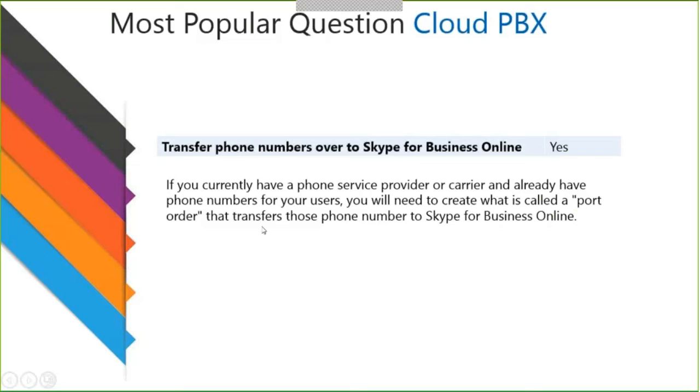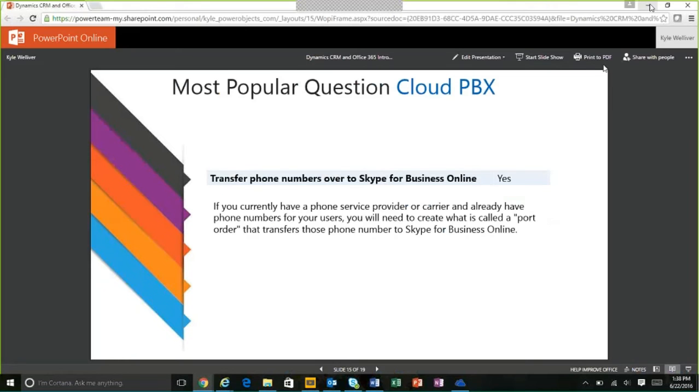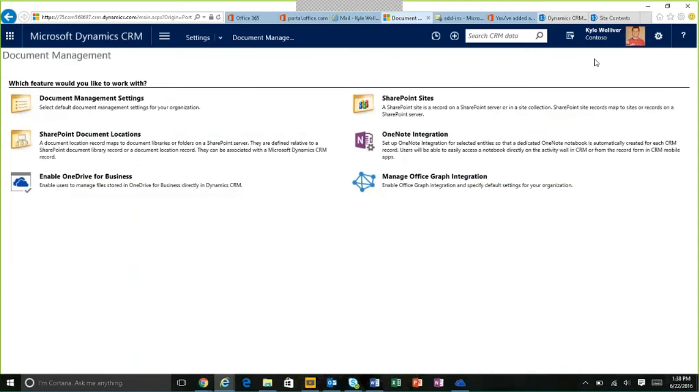There's an option to port order in your phone numbers through the Skype for Business solution, and I will show this very briefly in my actual presentation. So again, a lot of those questions that people may have around Skype for Business, the answers are yes, and I have other pieces of information I will follow up on as we wrap up today's conversation to show you exactly how that works. Let me move away from my PowerPoint presentation.